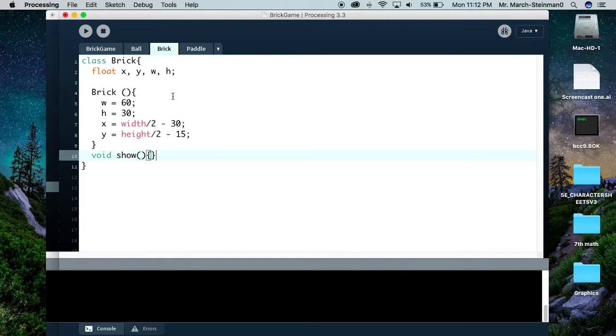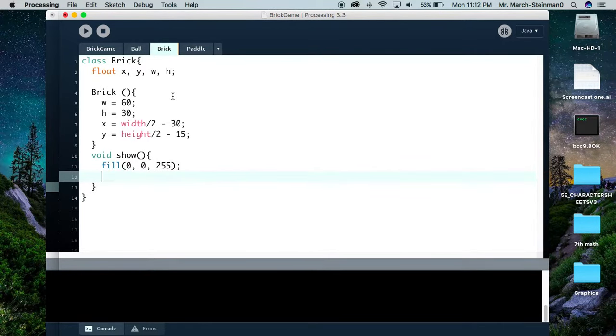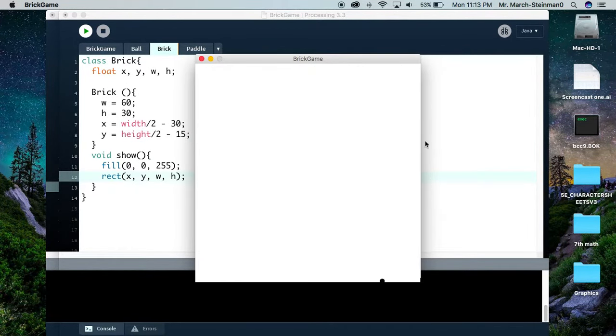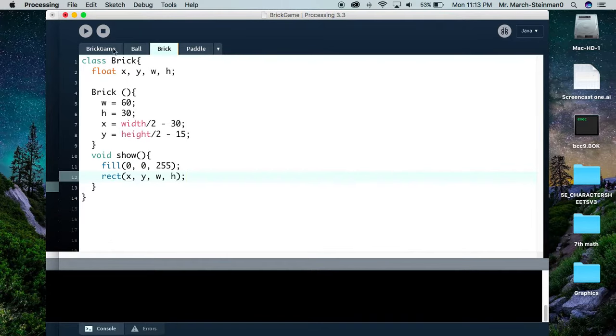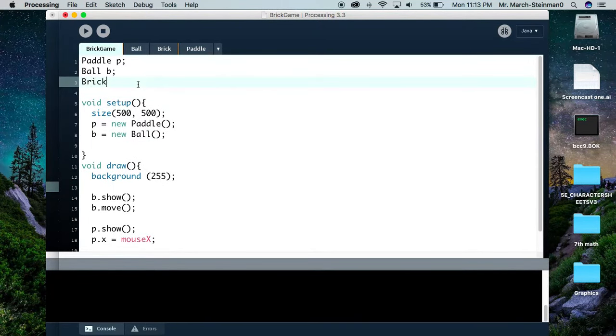And all the brick has to do for right now is be shown. I'll fill it with blue, and I'll make a rectangle. So right now nothing happens, and the reason is I haven't made my brick. So let's make the brick. We'll say brick 1 for now.